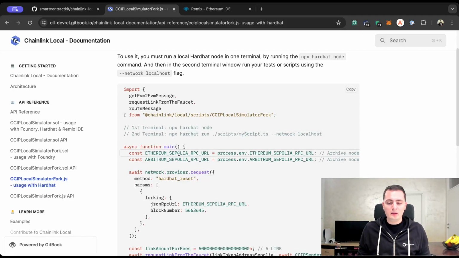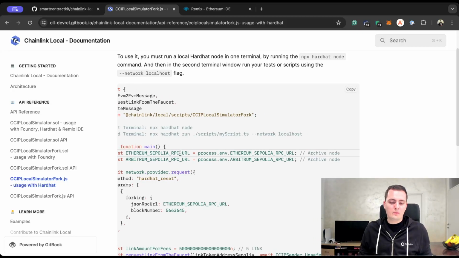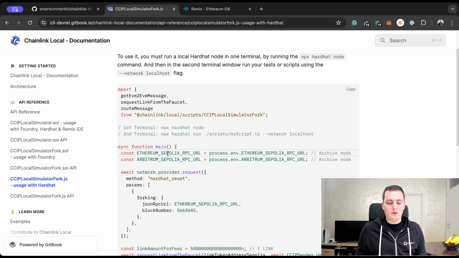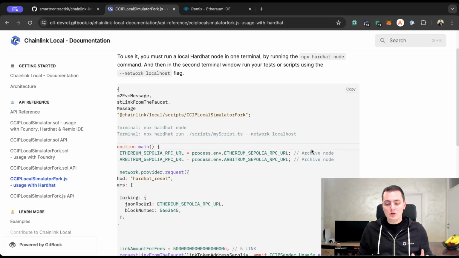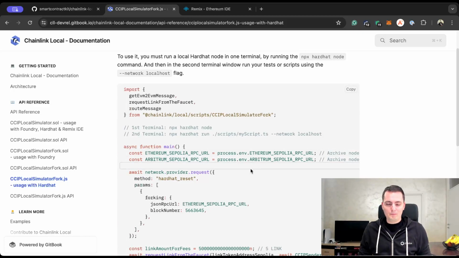To do that, you'll need RPC URLs for your testnets. In here, I have Ethereum Sepolia and Arbitrum Sepolia, but you can use different ones, of course. And that needs to be an RPC URL to an archive node. So the best thing is to just use Alchemy. They have archive node support, so Alchemy is really good for forking with Hardhat.